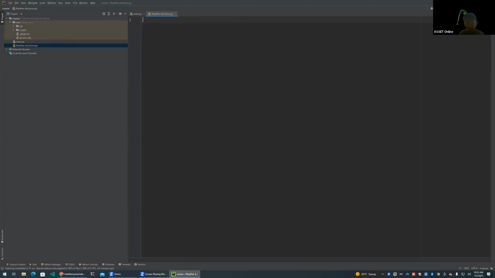We want inputs. So weather_input is equal to input, prompt "weather" angular braces space. And then after that, what we want to do is write an if statement. If the weather input is equal to cold, colon. Oh wait, I put a mistake here, and can anyone tell me what mistake I made?